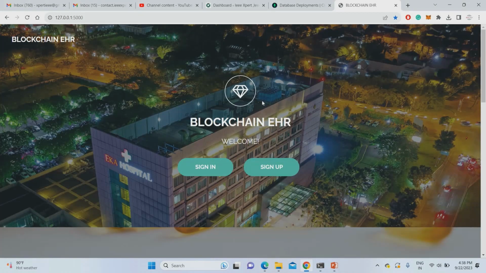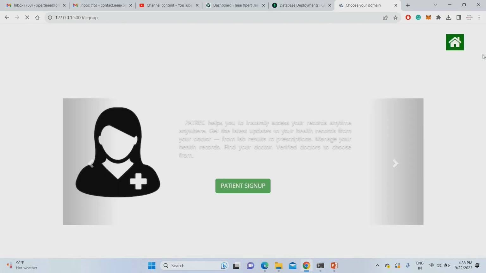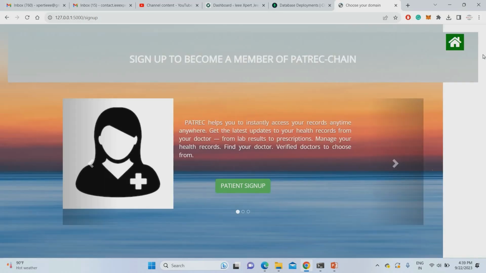So this is our project website. I'm going to sign up. For sign up, there are three members in this project, as I mentioned earlier. You have to sign up for all three members.